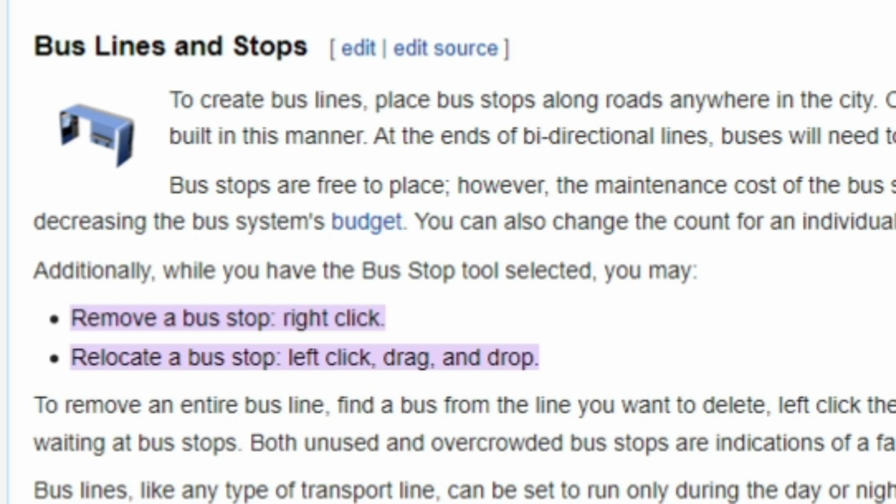But basically, to go ahead and delete or remove a bus stop, whilst you have the bus stop tool selected, what you can do is simply right click onto the bus stop. And what it's going to do is delete the bus stop. You can also hold down the left mouse button and drag and drop the bus stop if you want to move it. But to remove a bus stop, all you need to do is make sure you've got the bus stop tool selected, right click onto the bus stop, and that's going to go ahead and remove the bus stop on your city.